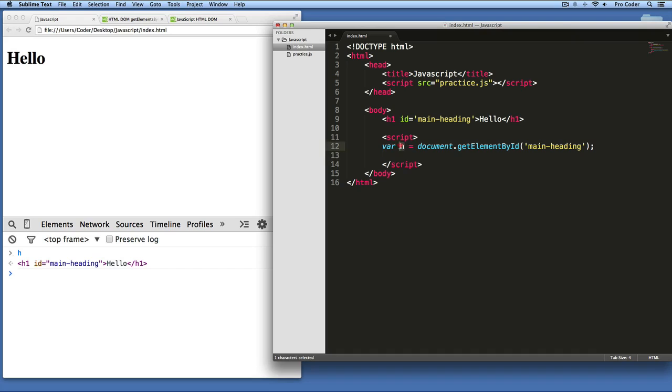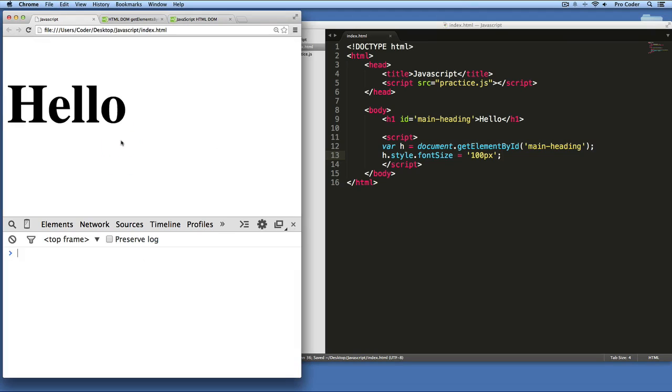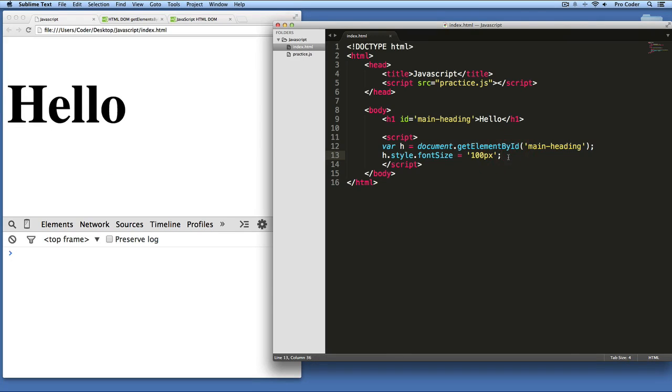Now that we have this stored in a variable, we could do something like h.style and then fontSize. And this is how you would affect the font size in JavaScript. So now if I save this and refresh, there you go. We're seeing the result.